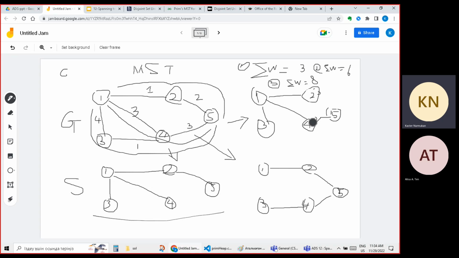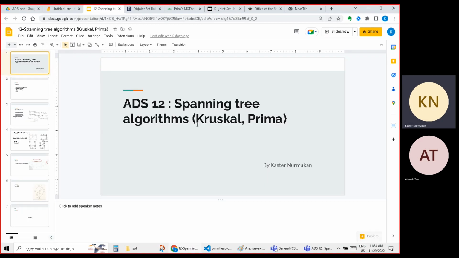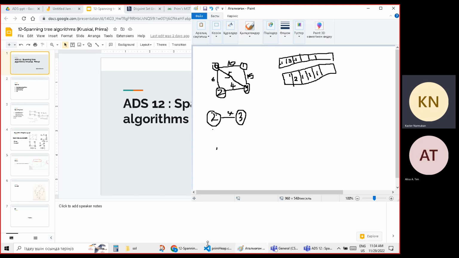There are actually two algorithms, which are our topic today: Kruskal and Prim's. They guarantee that they find you the minimum spanning tree. So you understand why Kruskal and Prim's are useful, right? Now, what's the difference between them?